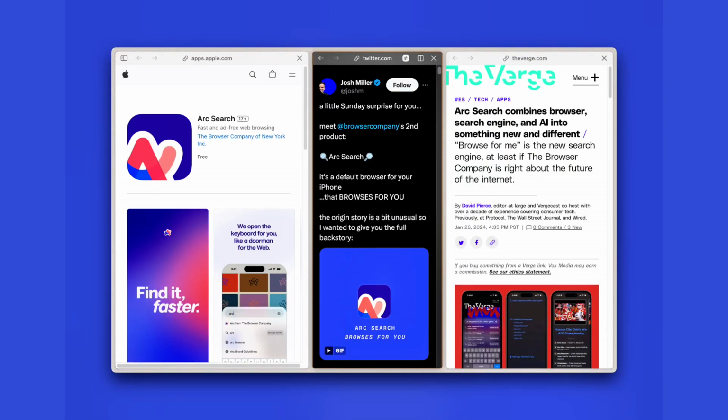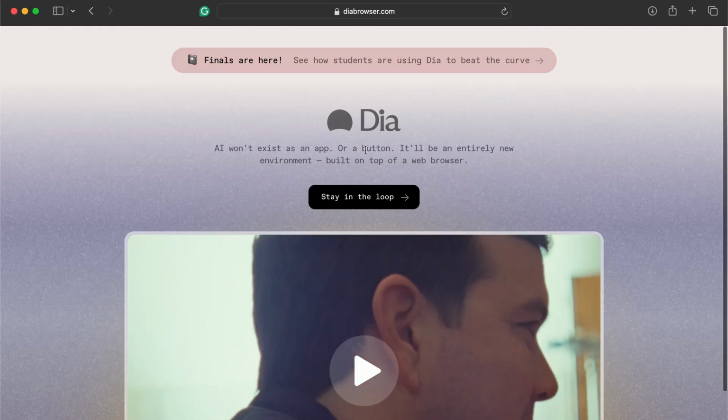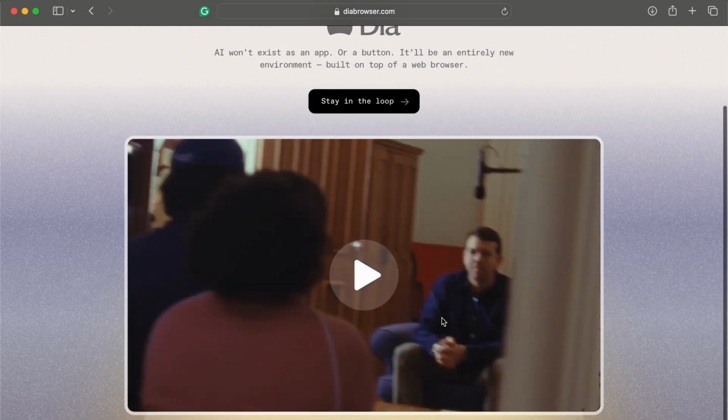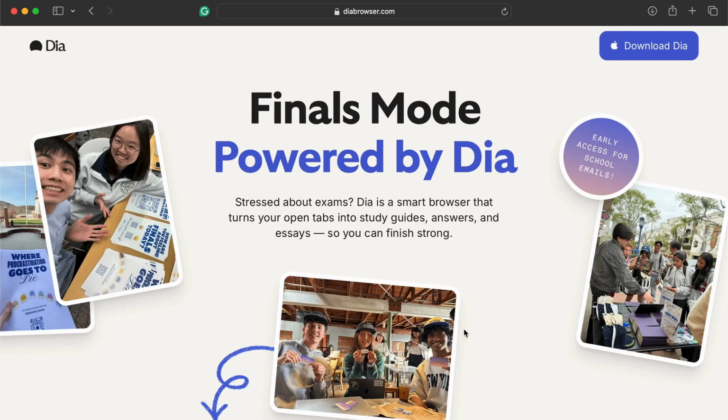If Arc felt like a fresh take on browsing, Dia wants to go further by rethinking what a browser even is. Dia is a minimalist Chromium based browser that ditches traditional tabs. Instead, it uses cards and workspaces. The idea isn't just to browse, it's to work with intention.